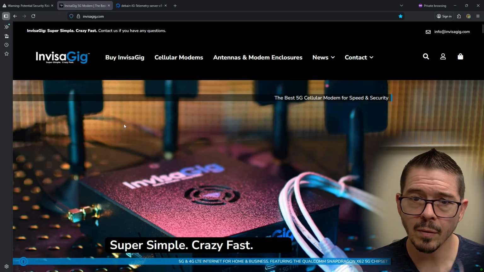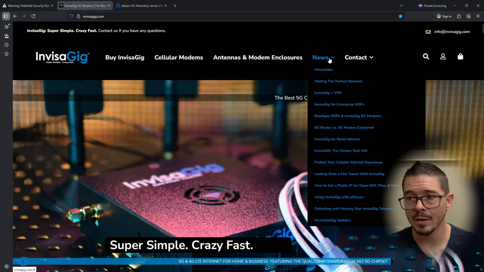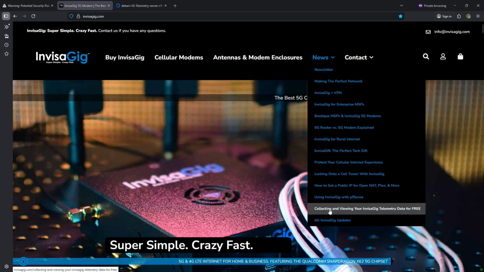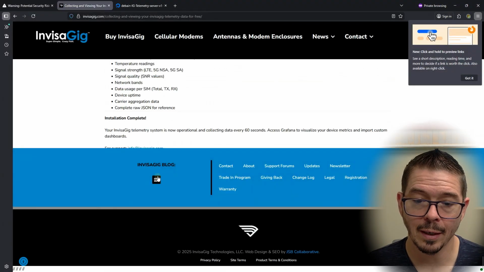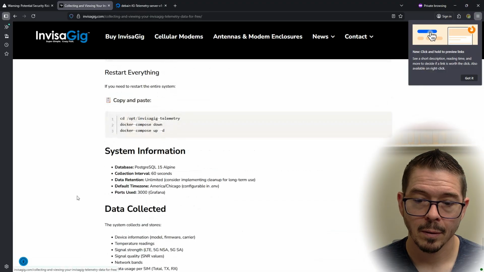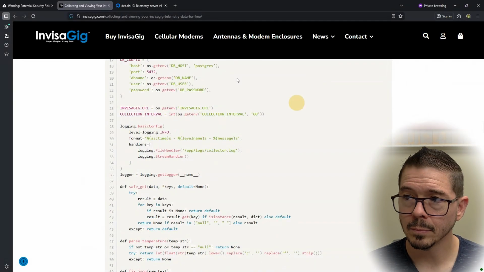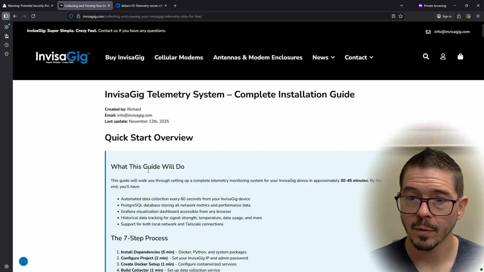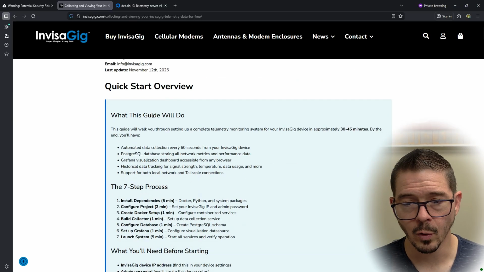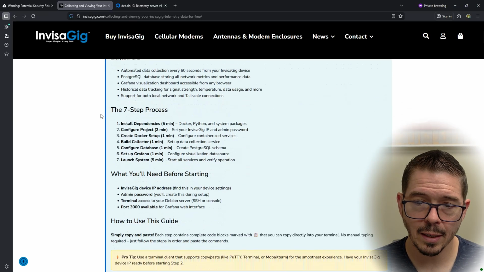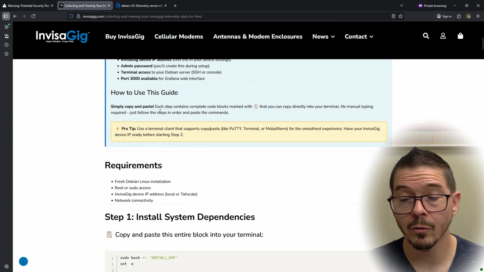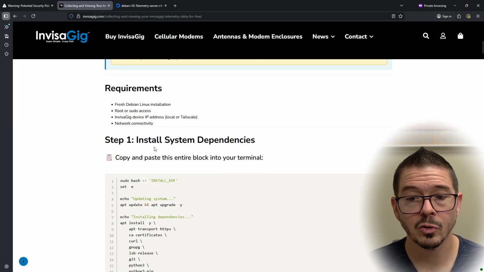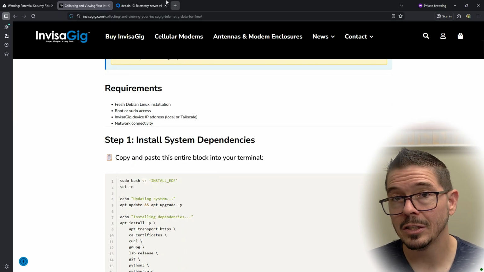First, the InvisaGig.com website has this article under news, collecting and viewing your InvisaGig telemetry data for free. Click on that. There's also an optional spot in the footer here. If we start at the top, it has a quick overview of what it'll do, what we need, the process in short and so forth. For this video, since I've kind of already gone over all this, we're going to jump straight to the steps after I SSH into my server.